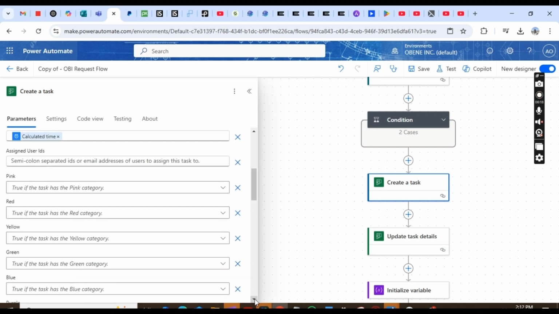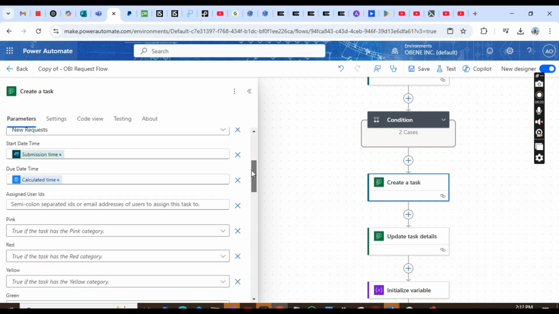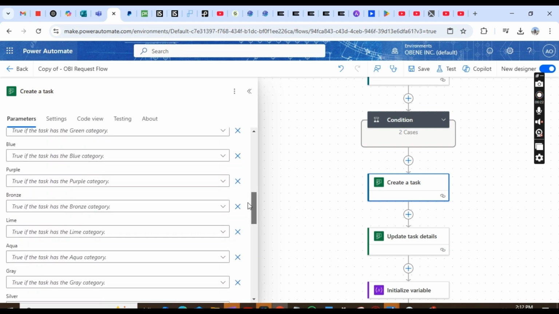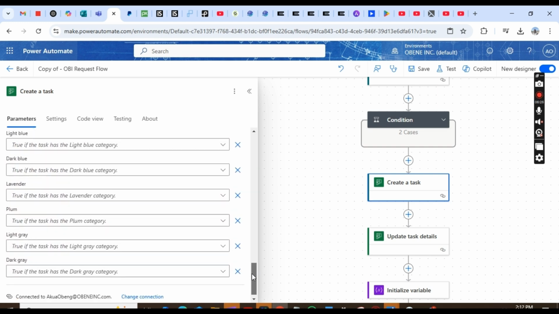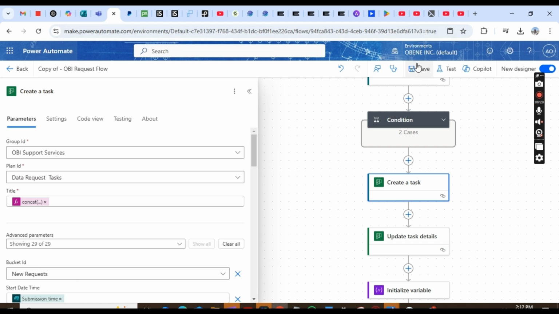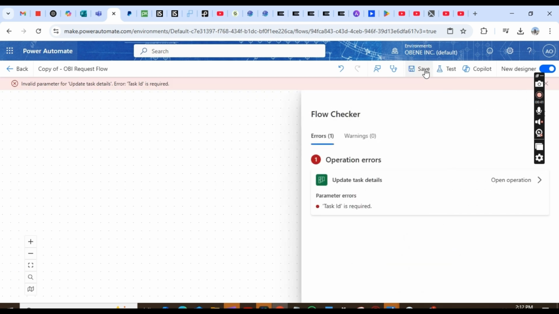And then we go down. What else do we have here? So let's just say we don't want to fill all these things. Let's make it simple, right? And then let's save it. Okay, so when we save it, we're going to try to test it, right?